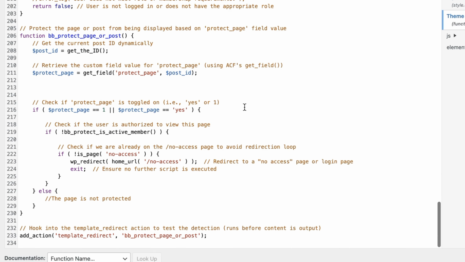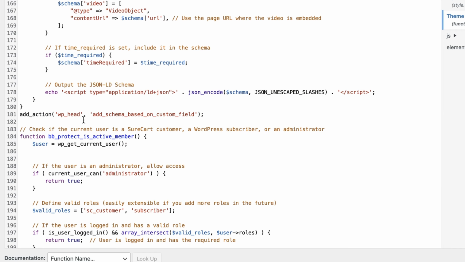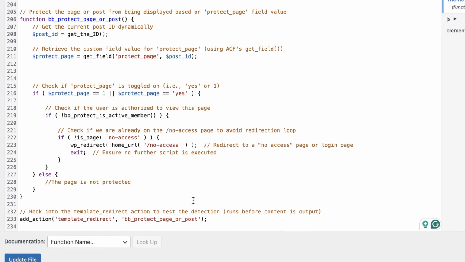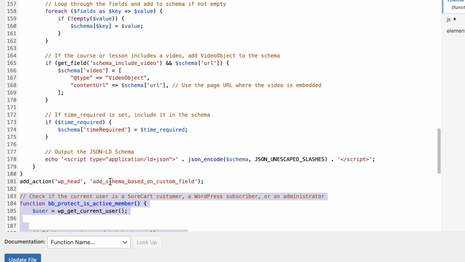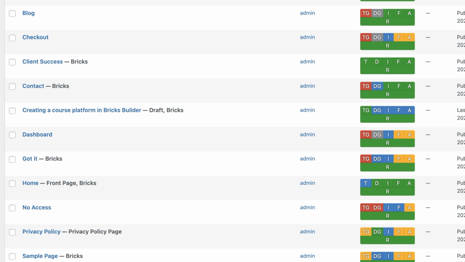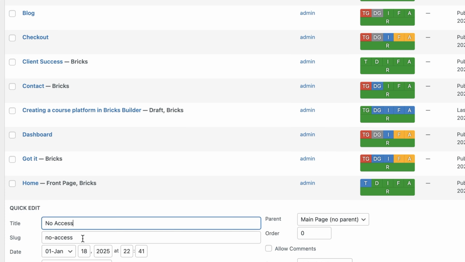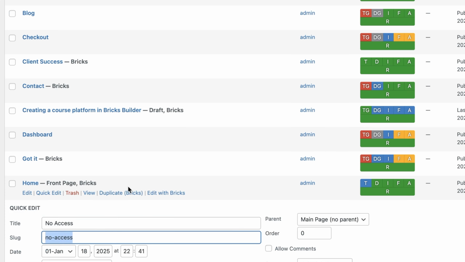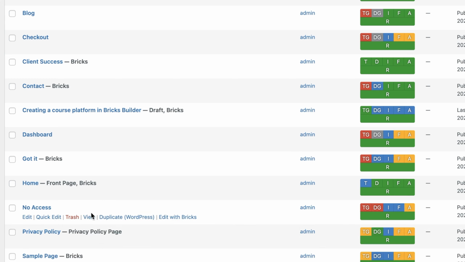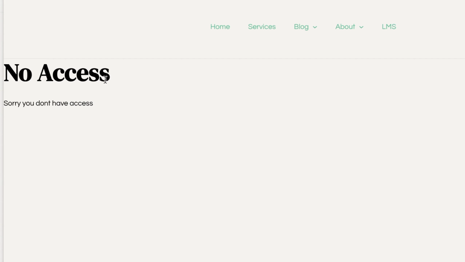So down here, I've already pasted this in prior to this video, but this is a function that will protect the entire page. So you need to paste that in. And then once that's saved, you'll need to go in and add a page called no access. Just keep the naming the same. The slug should be no dash access for this to work with the function. And your page should look something like this, just a simple, you don't have access sort of thing.